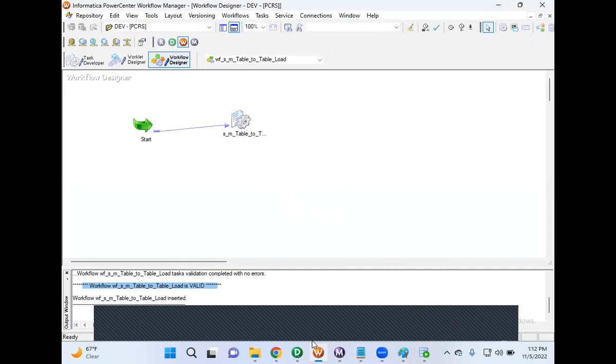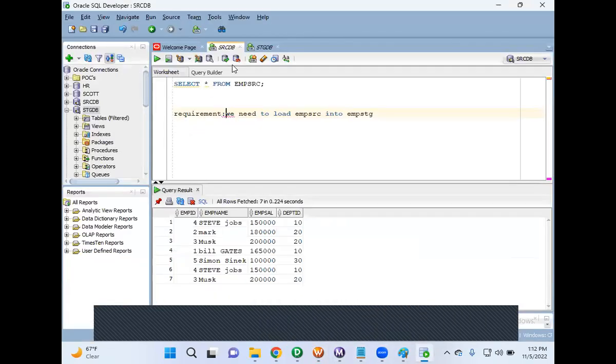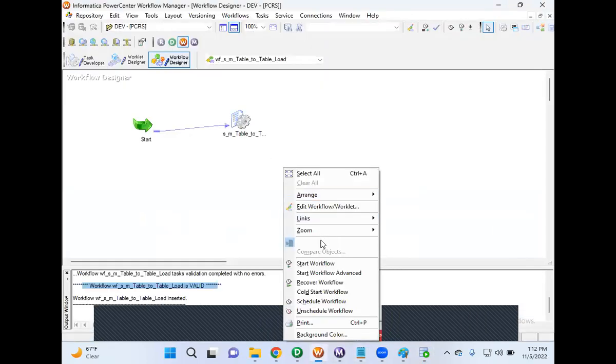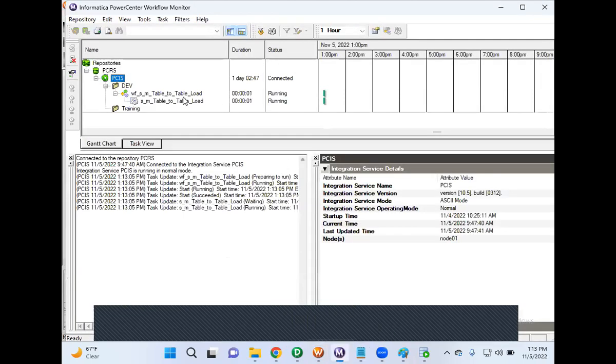Okay. Before running the job, I want to show you, is there any data in this target table? This is our target table, right? There is no data here right now. Let's run the workflow and see whether this will run properly or it will throw an error. Okay. So the last step is to monitor the job. See here. Now we executed the job. We are monitoring it in workflow monitor, right? See, our job got succeeded. How many records got entered?